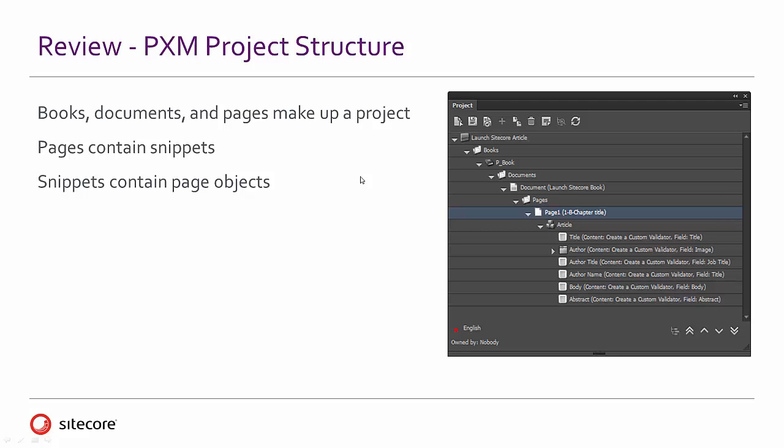Within a page are snippets. All of your layout items, text frames, image frames, rectangles, ellipses, whatever, regardless of the source of the content, regardless of whether or not they're linked to Sitecore items, have to live within snippets. And a snippet contains those page objects. So again, page, snippet, and page objects within that.